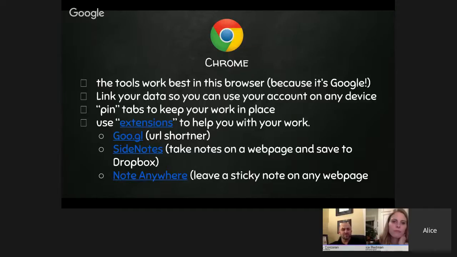Chrome also allows you to link your data, and what that means is that if you sign into your Google account in your Chrome browser, you can use that account on any machine or any phone or any tablet. Once you log in, all of your stuff is there.